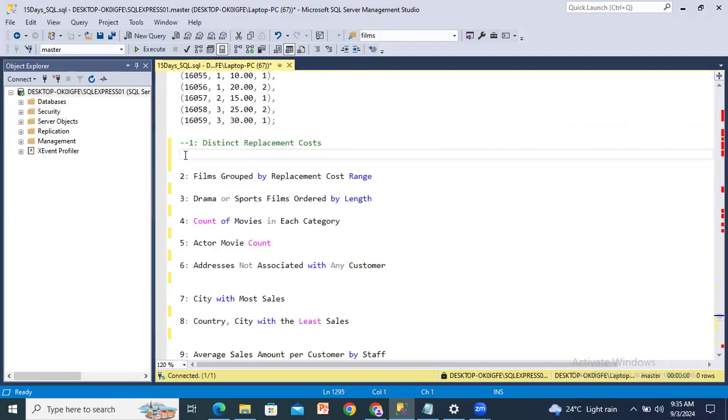So let's look into the first query. The first query is distinct replacement costs. By using the DISTINCT keyword, we display the replacement cost. This query retrieves all the unique replacement costs from the films table, and orders them in ascending order.